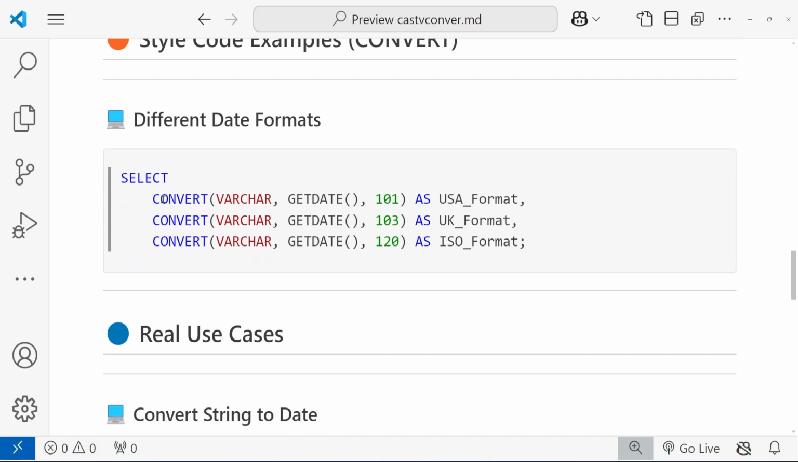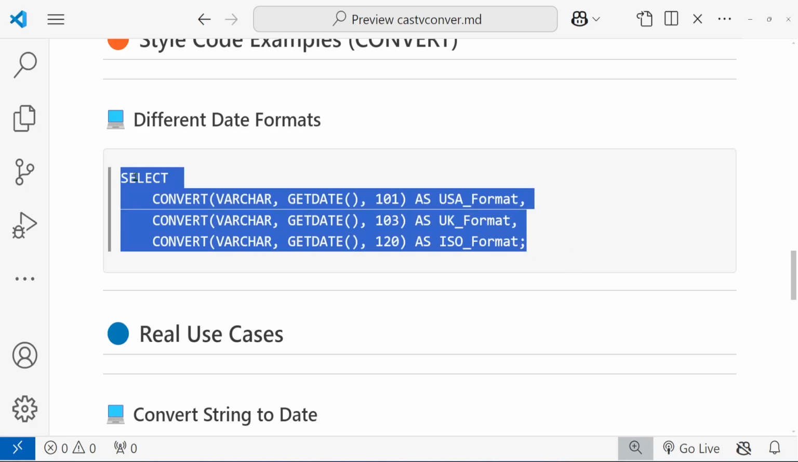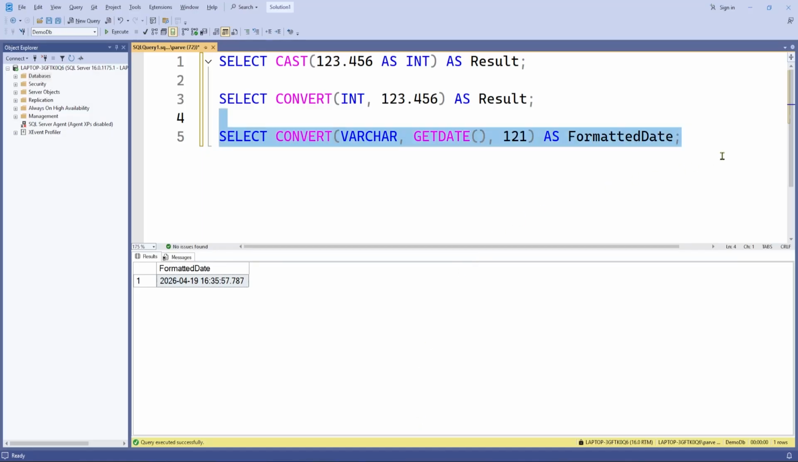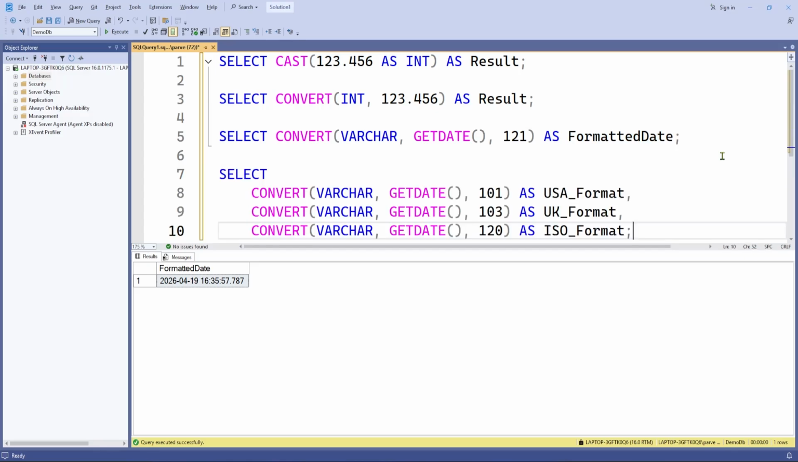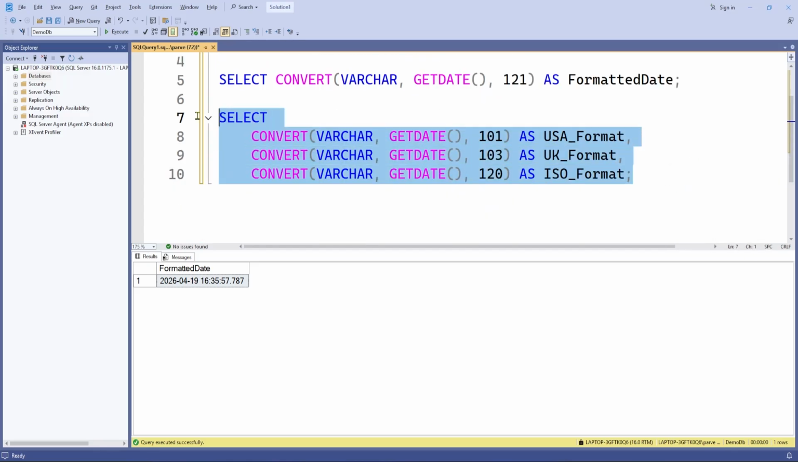So here is one other example. We can format the date by these numbers: 101, 103. 101 will give you the USA format, similarly 103 will give you UK, and 120 will give you the ISO format. Let's see this also in the database. I'll copy this and go to the database. Let me put it here and let's execute this. And you can see here we got the USA time format, UK time format, and ISO time format.